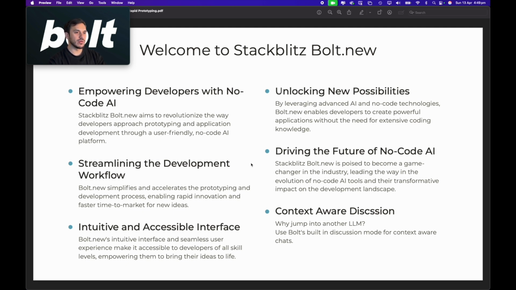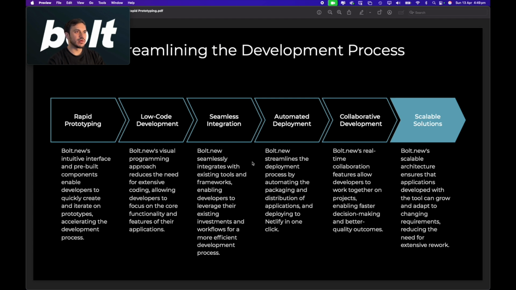It also comes with context-aware discussion. So instead of jumping into another LLM for prompt generations, you can do code and discuss in one tool. It's built for rapid prototyping. It works with pre-built components, which allows it to spit out applications fast and effectively. It's low code development.